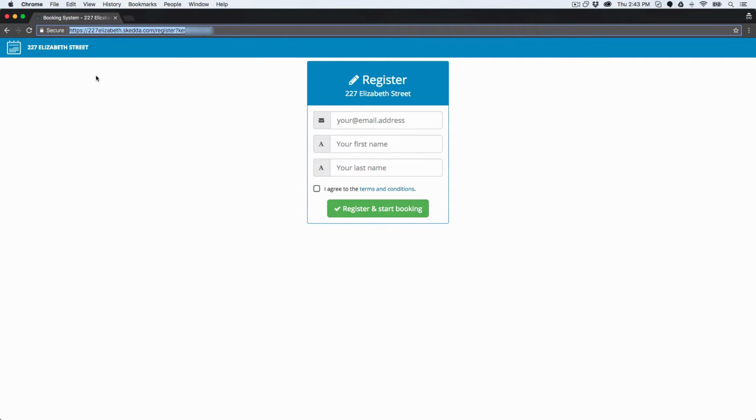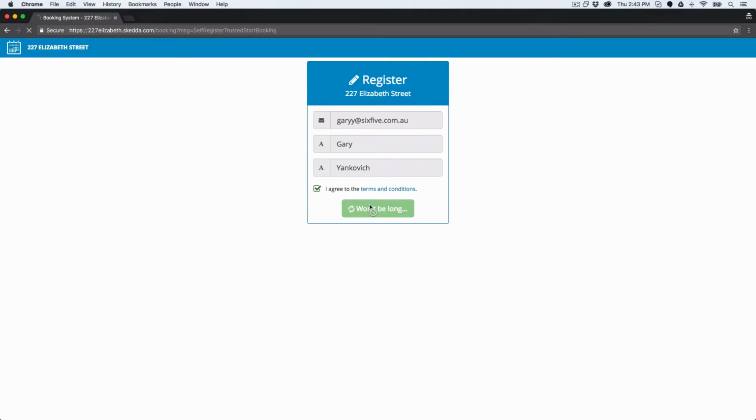We're going to look at 227 Elizabeth Street. The key just here has been obfuscated because obviously we don't want people to register for it that shouldn't be coming. So you'll enter your information and agree to the terms and conditions, and off we go.